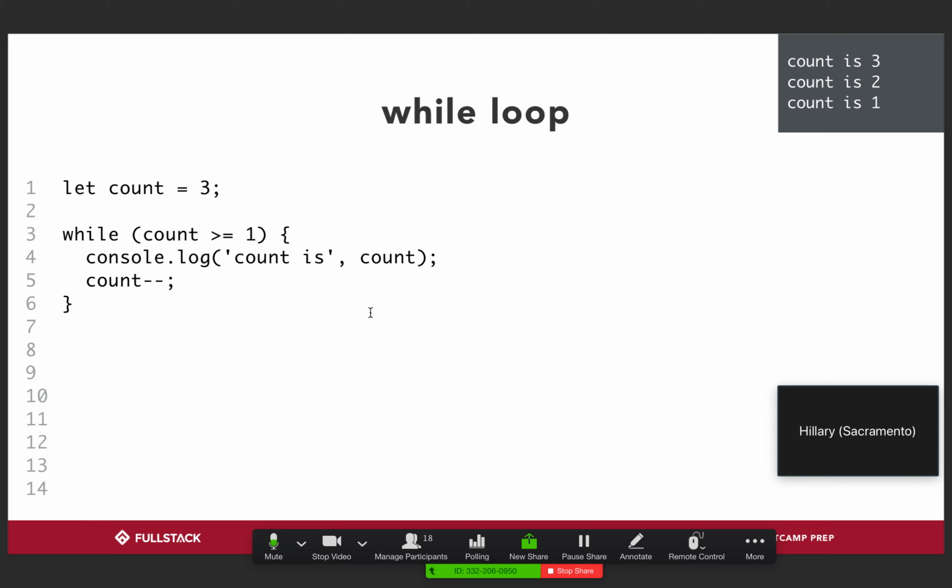And then lastly, between the end of line 3 and line 6, if I were to execute this loop, I would console log out "count is" and then the value of the variable count. And then on line 5, I decrement count by 1, right? Count minus minus means just subtract 1 from the current value of count. So if I run this loop now, the first time, I go to line 1, I create my variable count equals 3. On line 3, I go to my while keyword, and then within my conditional, I evaluate it. Is count greater than or equal to 1? At this point the variable count is equal to the number 3.